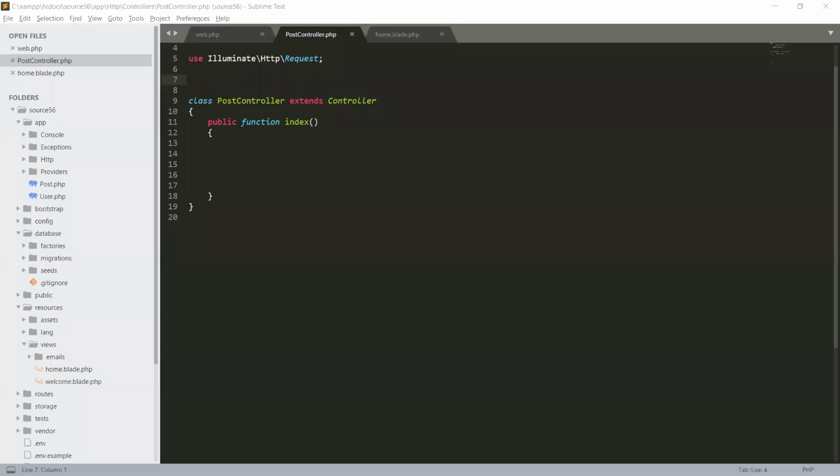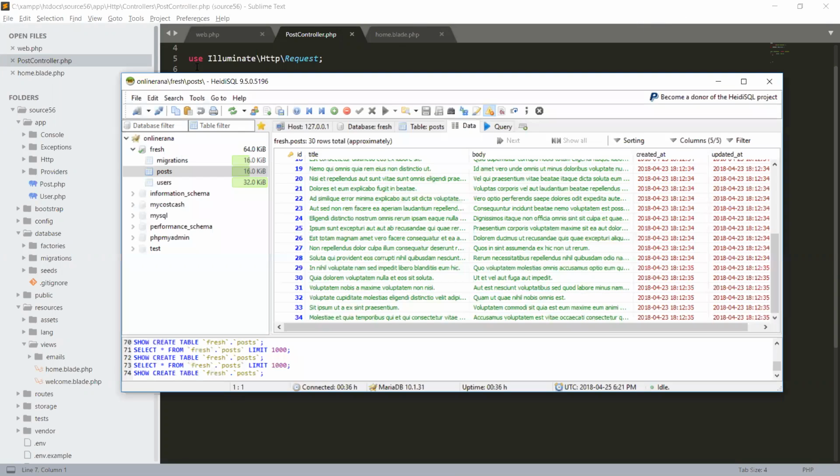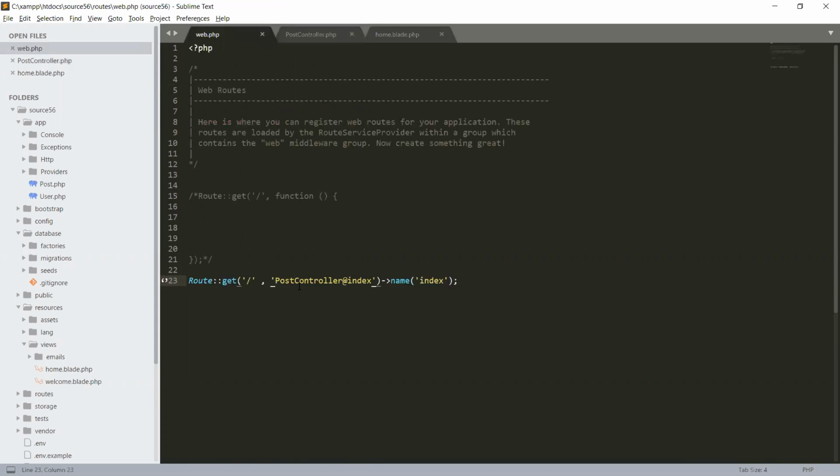Let's focus on the create, update, and delete methods. If you are following along with me, we have a post controller and a database table for posts. And in our web file we have a simple route, the post controller, and an index method.